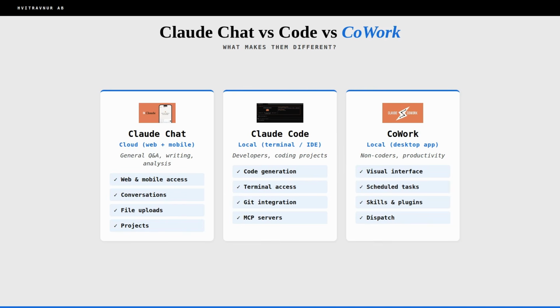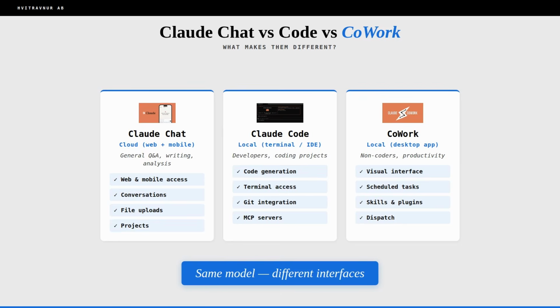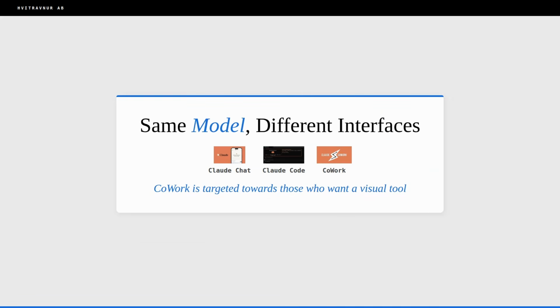Now, I know this is a mouthful in terms of new terminology, but bear with me. I also need to add that the Claude Code variant integrated into the desktop app is a more limited version of the one you would use in a terminal or IDE. I have a separate video where I go through how you can use Claude Code to create a project. So in summary, CoWork, Claude Chat, and Claude Code are all AI tools optimized for different kinds of tasks, where CoWork is targeted towards those who want a more visual tool rather than a code-based one. Let's get back to working with CoWork and getting you started with it.